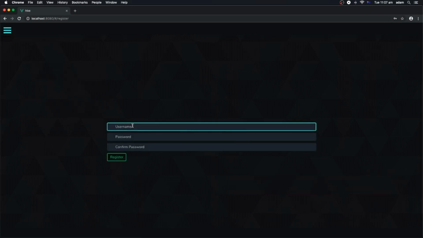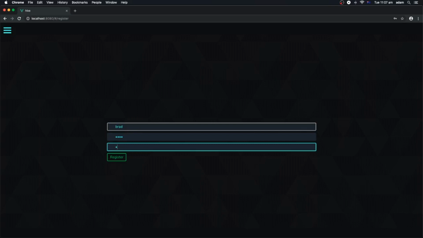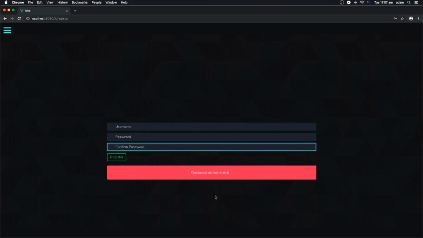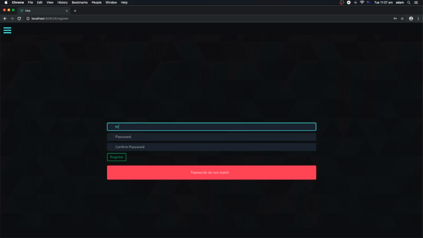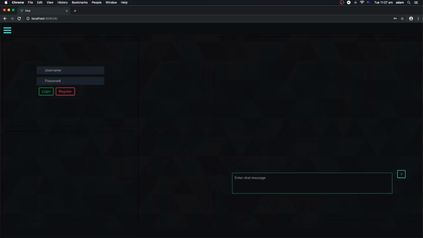So we'll try and register and see what happens. If these passwords are different, then it does a check to make sure these are the same before it proceeds. Okay, Brad is now registered, so he should be able to log in. And he's logged in.